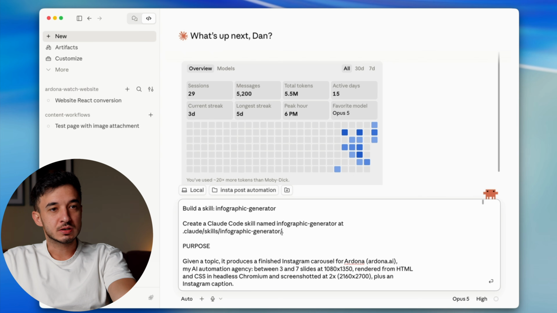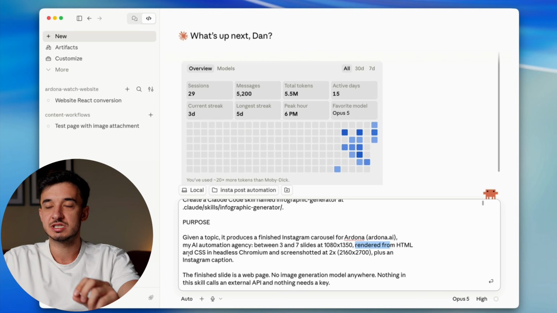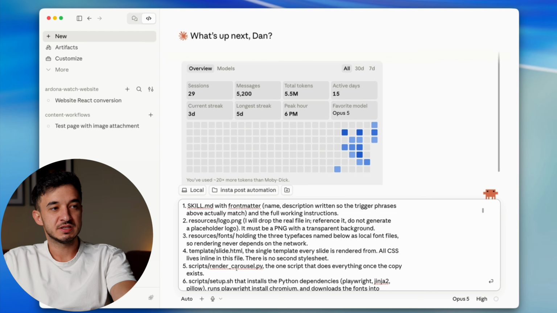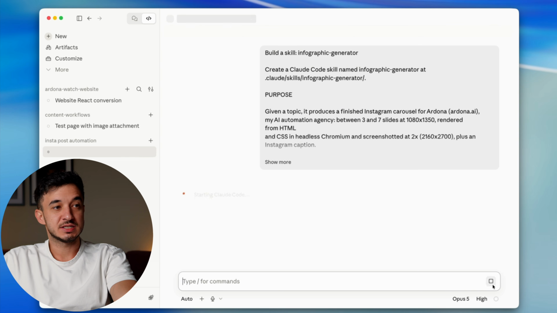I'm not gonna read it all because it's huge, but let me explain it in a few words. Build a skill called Infographic Generator. Given a topic, it produces a finished Instagram carousel for Adona. This is my AI automation agency. I want it between 3 and 7 slides at this resolution. This will be rendered from HTML and CSS, so we don't pay anything for the image generation, which is truly amazing. We gave it the file structure and the steps that we want it to take. Okay, let's send it and see what it does.